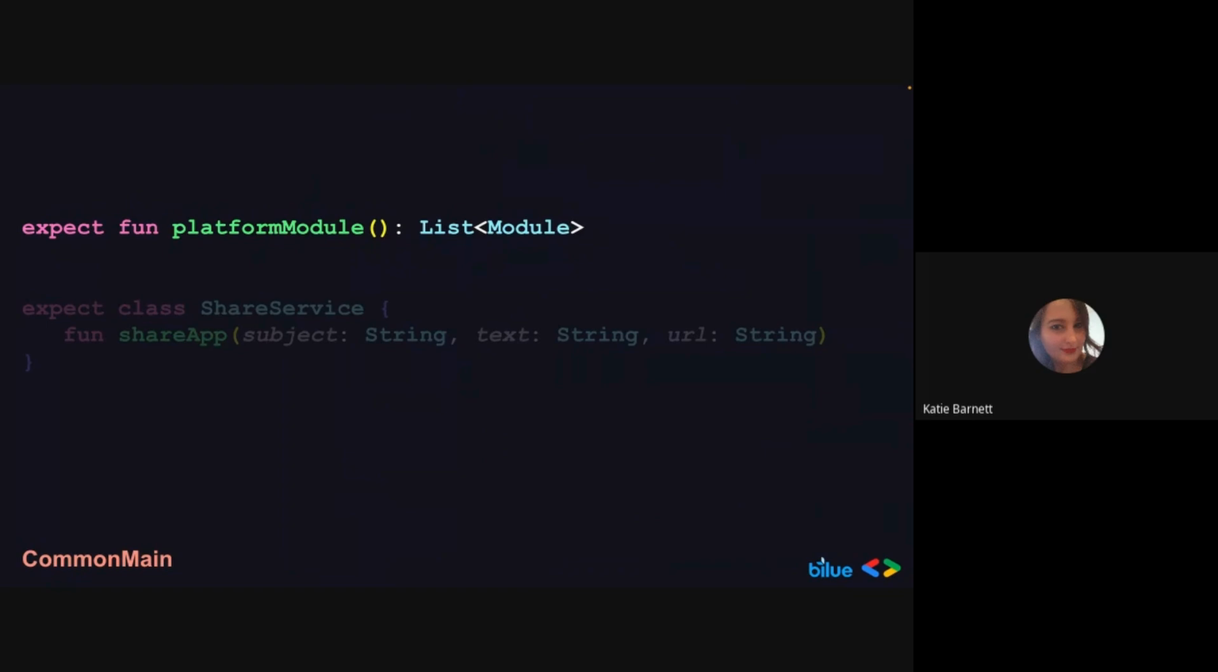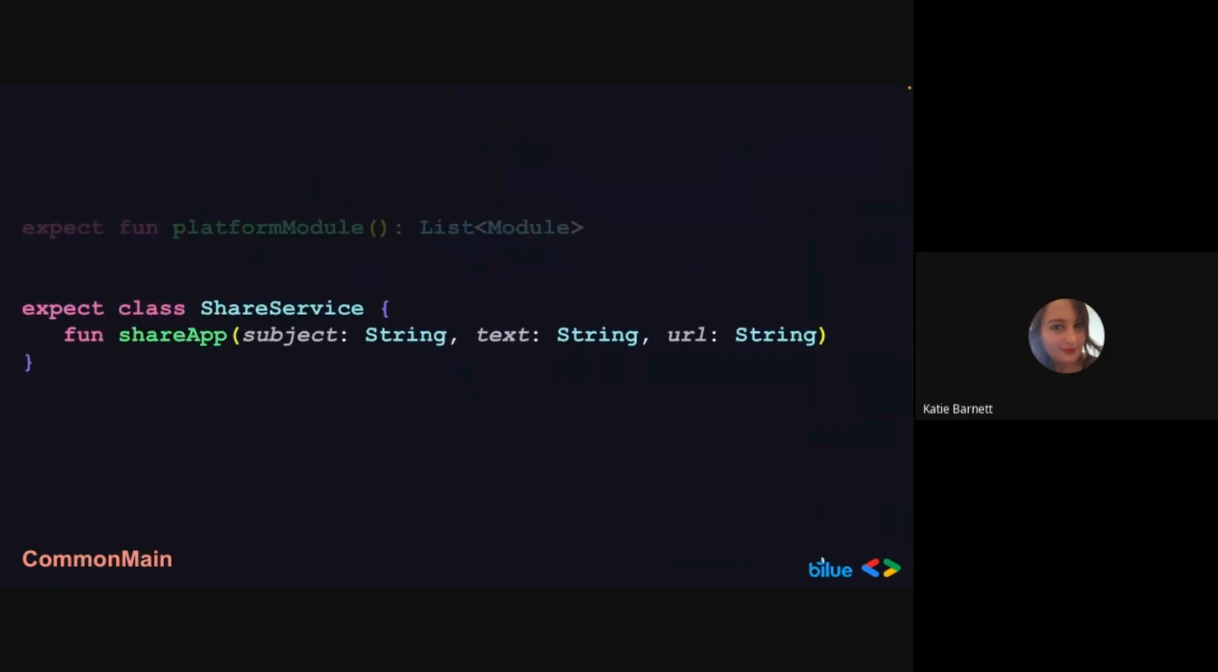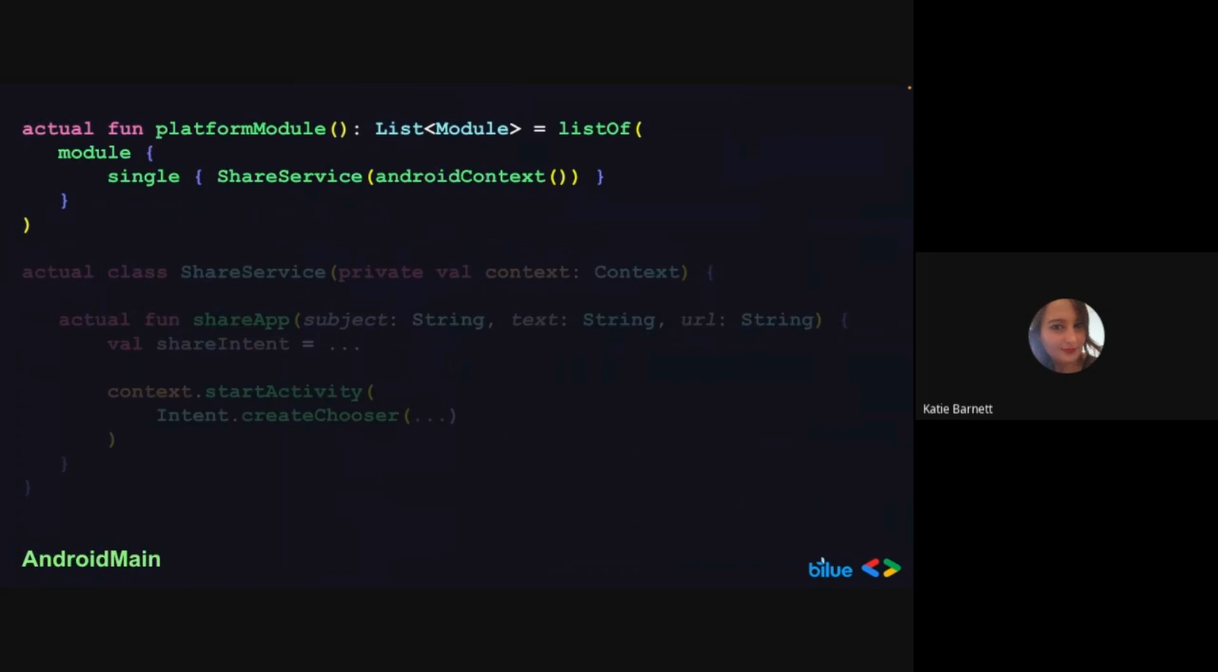So I can use my dependency injection using an expect, where I'm going to pass in a specific module for platforms. And I'm going to have a share service. This way I can expect an entire class. So you could expect an entire implementation, an entire screen, entire view model, whatever you want to be specific for each platform. In this case, I just have one function, which is just the shareApp function. And then I can have the actual.